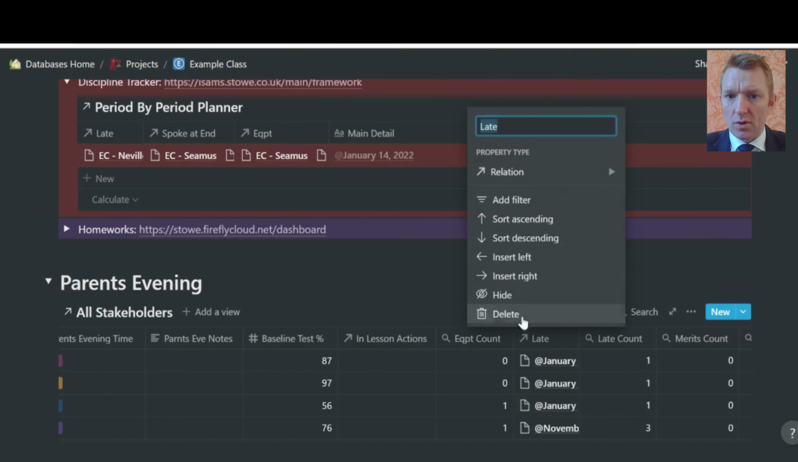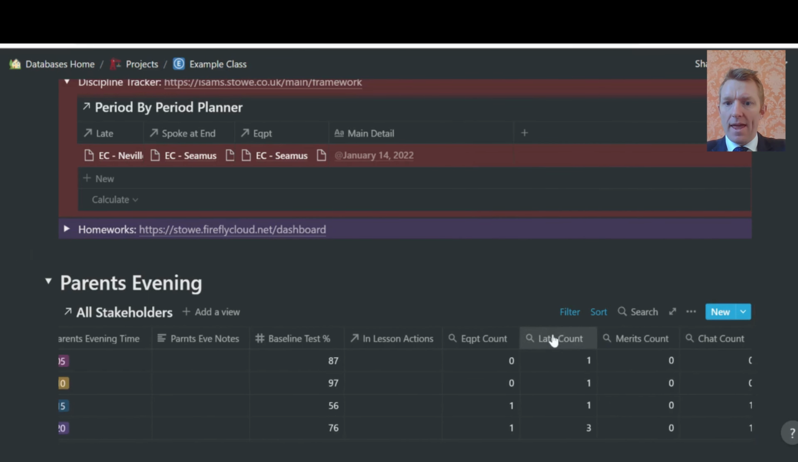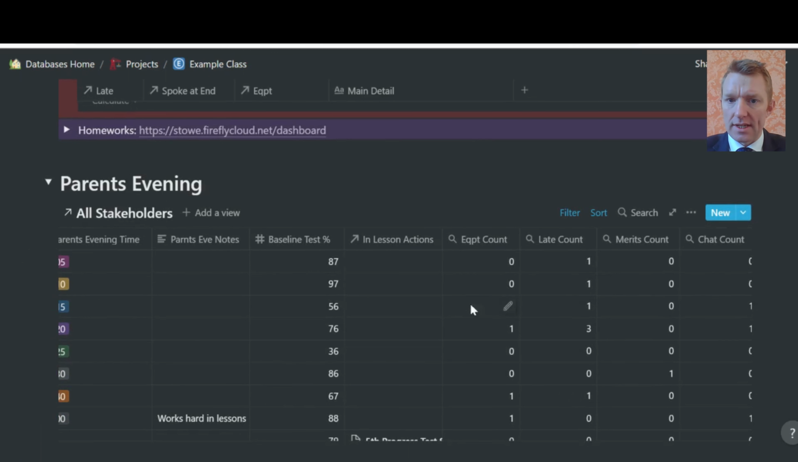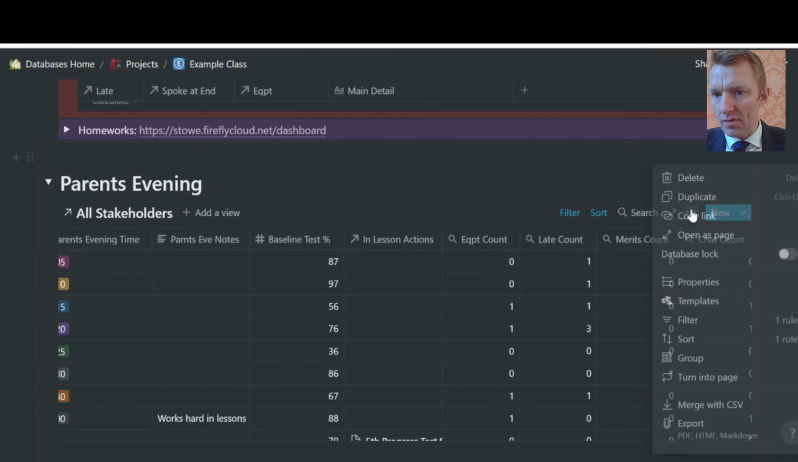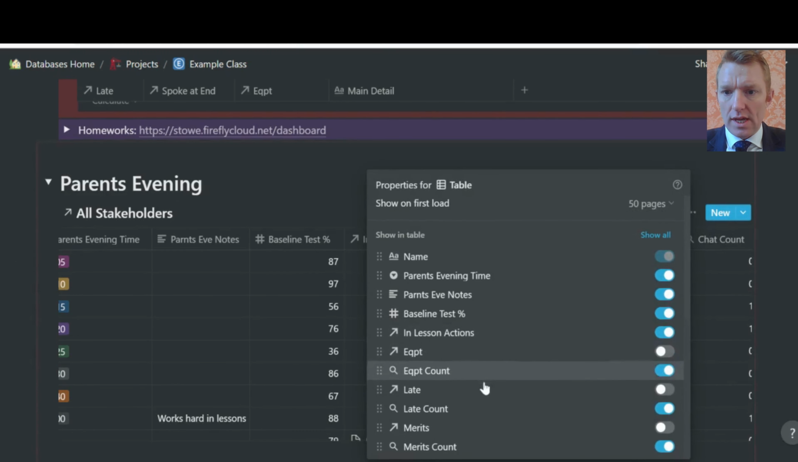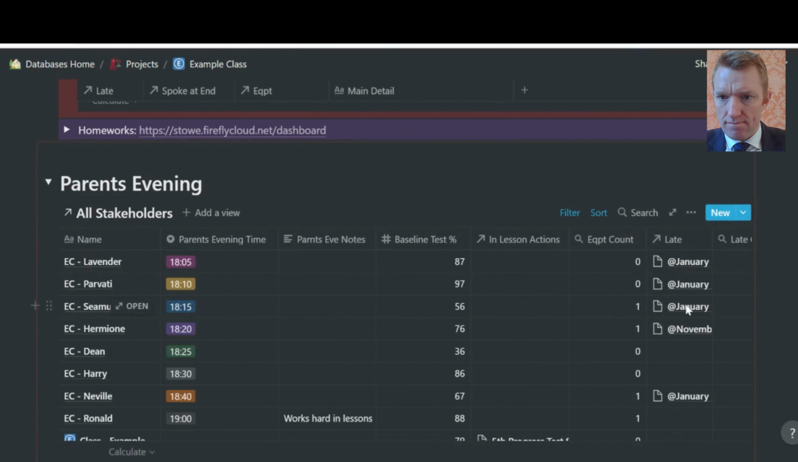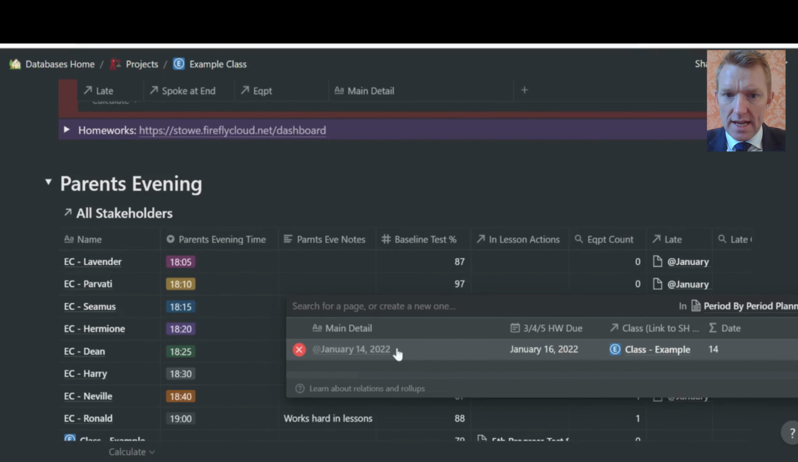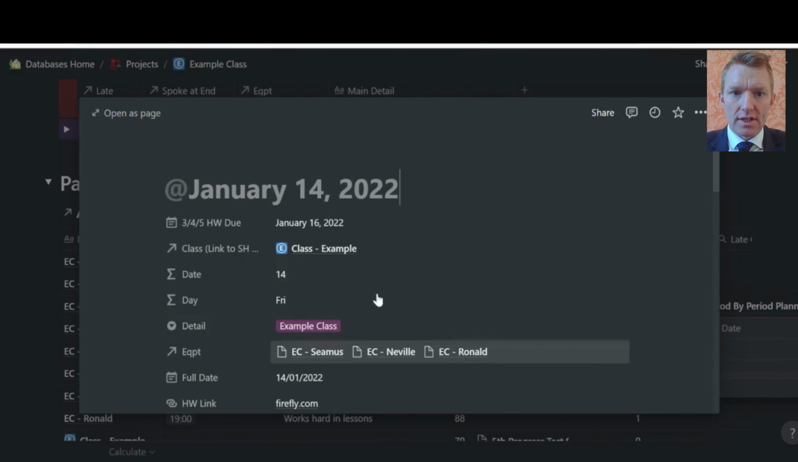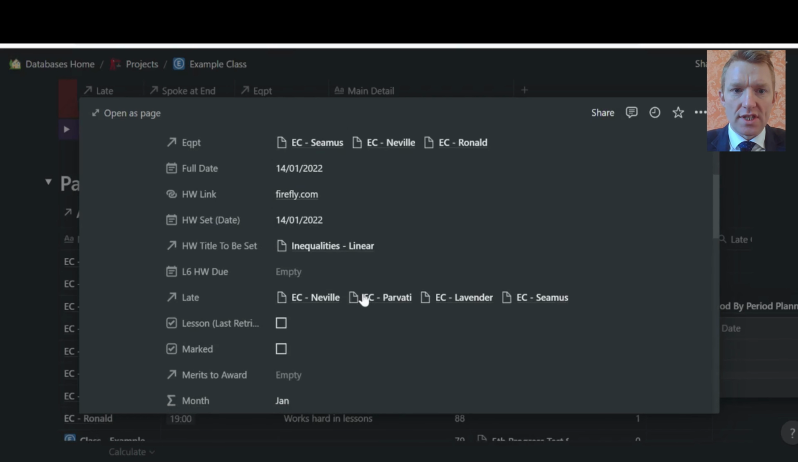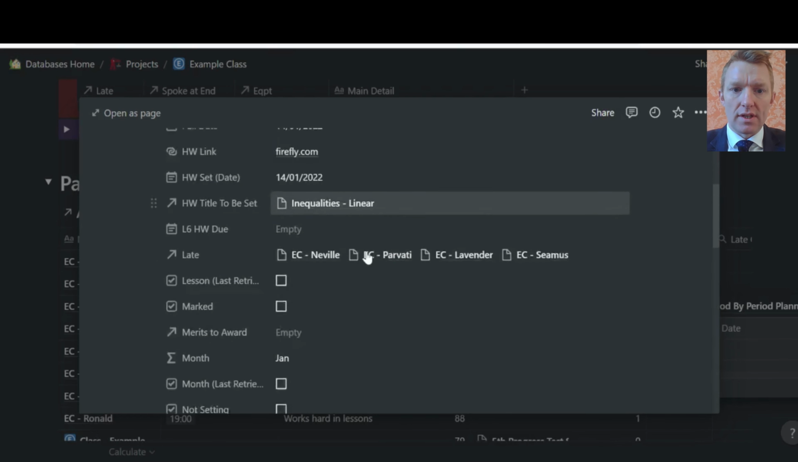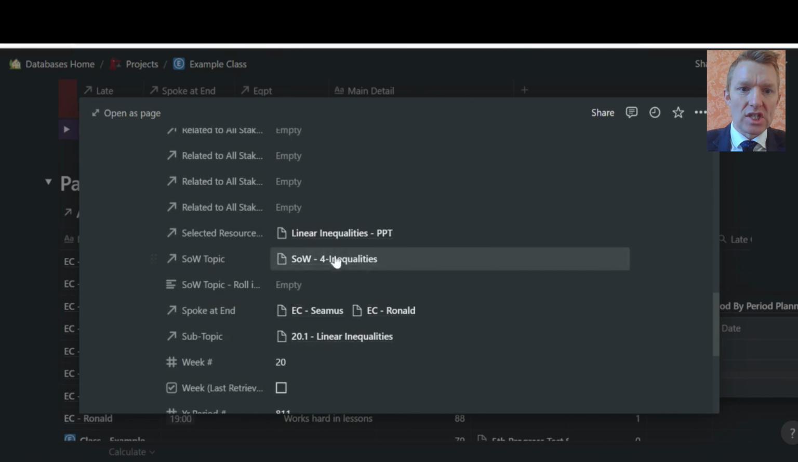So really, I'm probably most interested in the actual count, how many times was a student late, or how many times was a student missing equipment. So this is all super valuable. But if we also go in here and view the actual days, well then we know, Seamus was late on the 14th of January, which was the day that we were teaching, we set the linear inequalities homework, and it's the day that we taught inequalities and linear inequalities, as was the lesson that day.